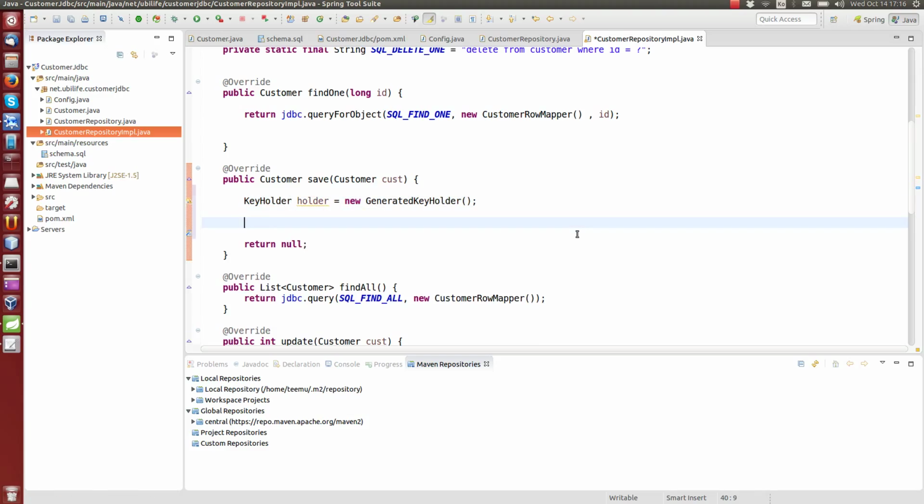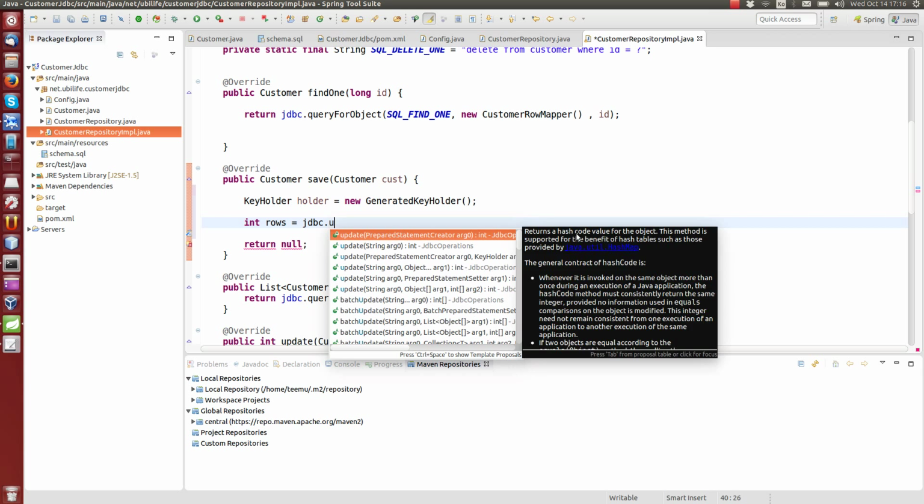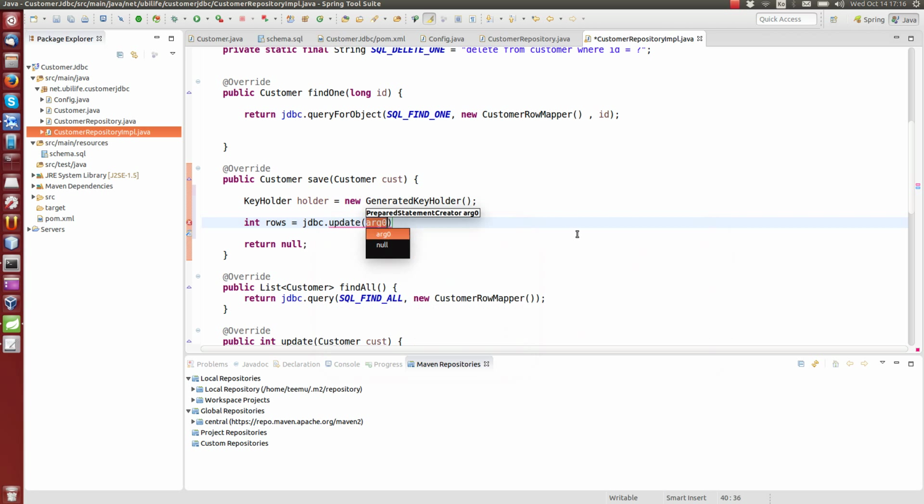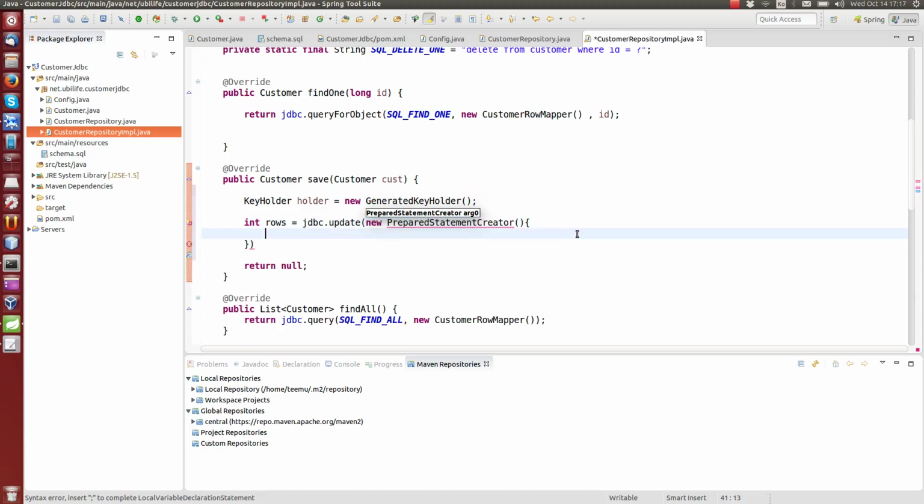Import. And then, well, this seems a bit complex, but actually it's not that complex. We performed another JDBC update, so we modify something. And here, instead of just calling query or just adding the SQL, we create a new prepared statement. Actually, we create a new anonymous inner class called prepared statement creator.